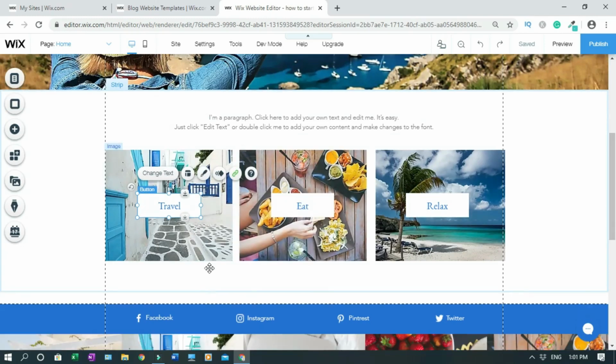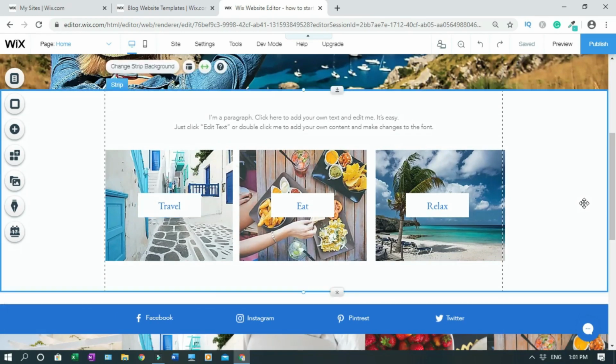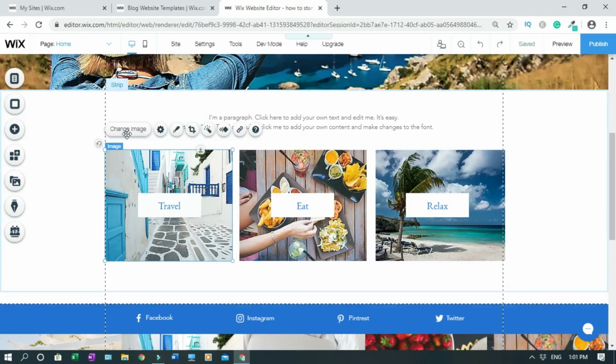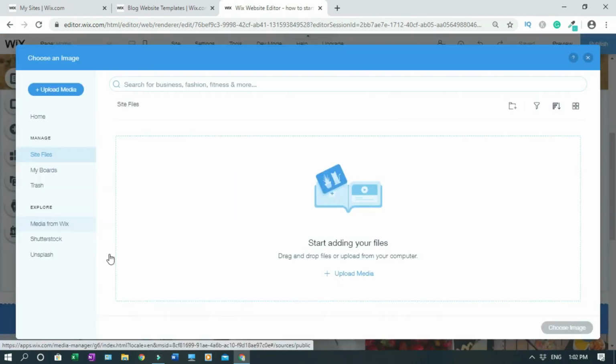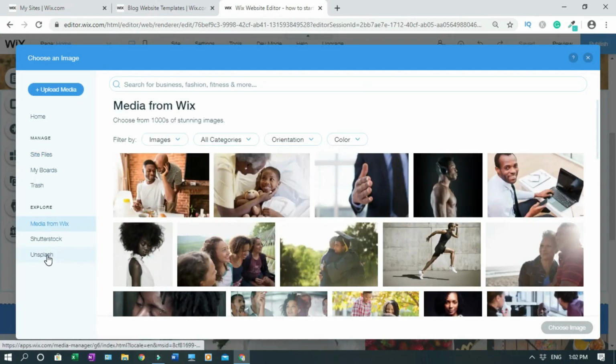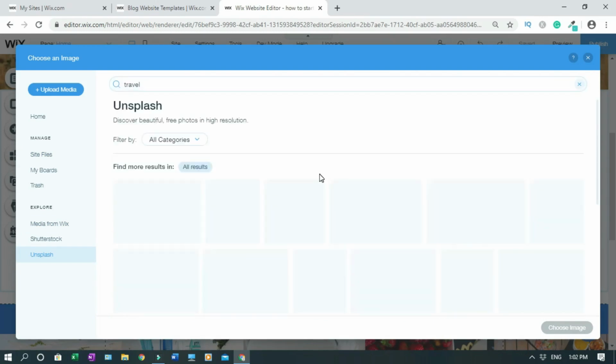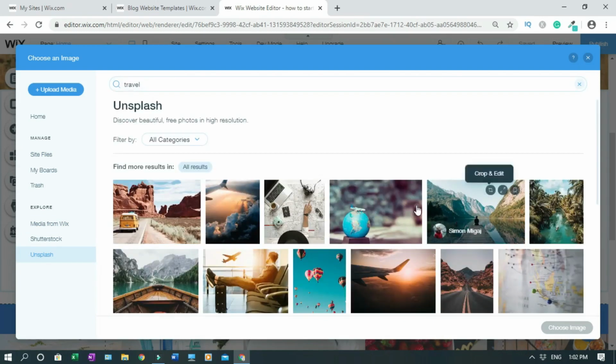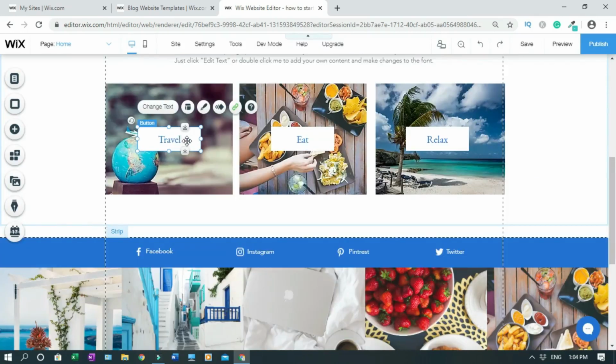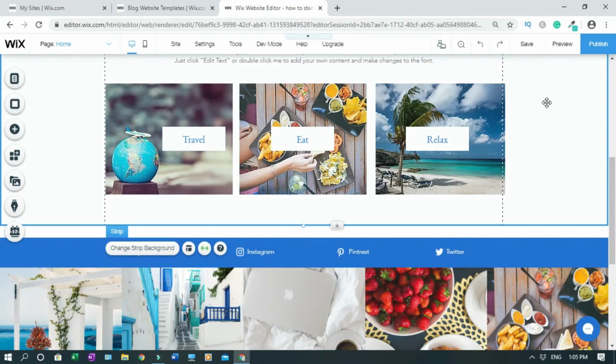So if you want to change the background, click outside first. Let's say you want to change the image. You click on the image, then change image. You can use media from Wix, or you can use Unsplash stock images. Let's say you want something like travel, then enter. Let's say you want to use this instead, so you click on it, you click on choose image. We're going to just move it a bit. Okay, so this is how you move things around.